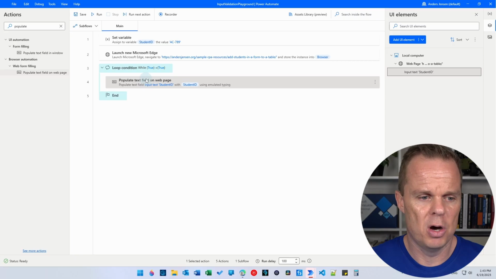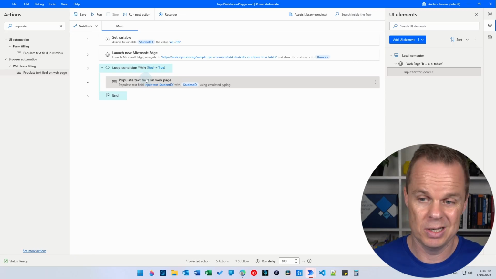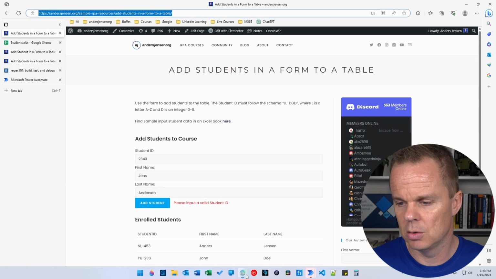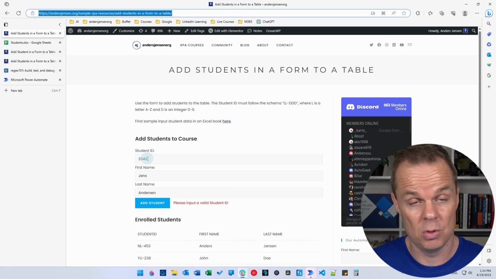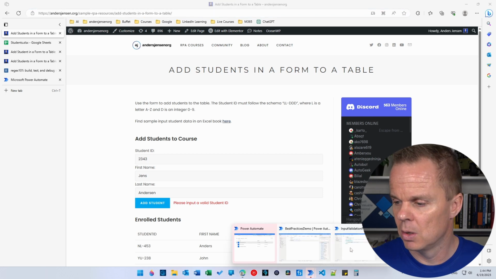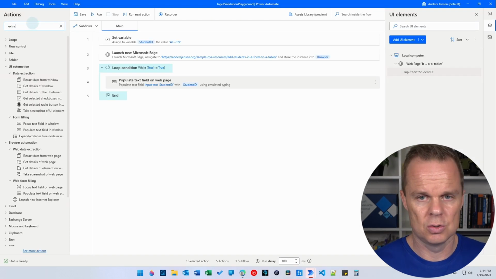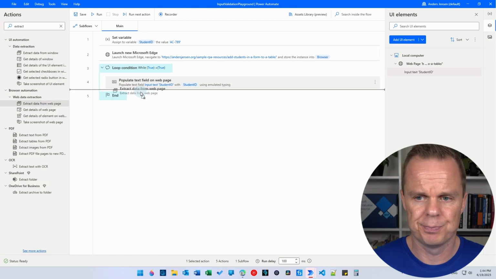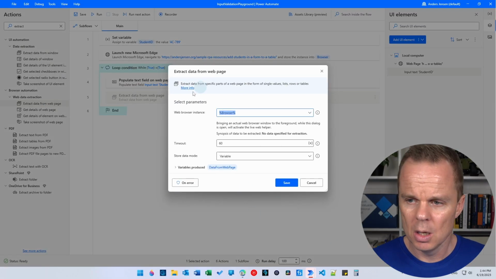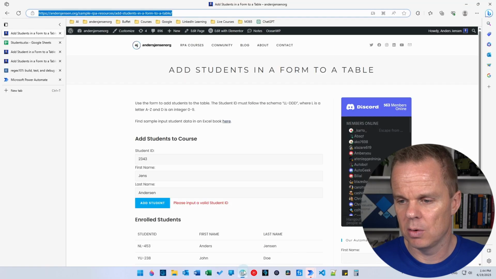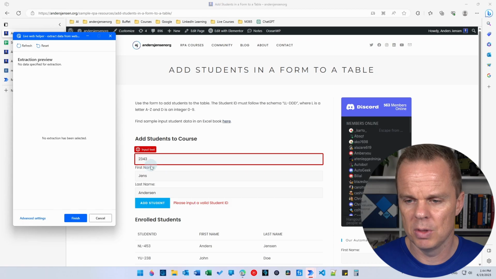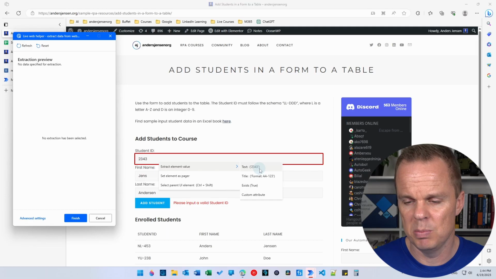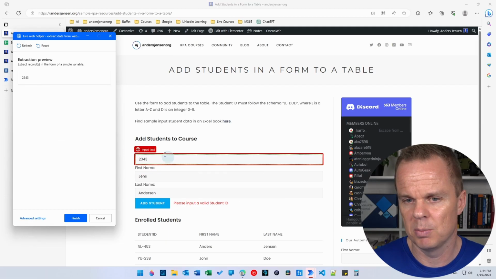So right now we are populating it. We can also extract it to make sure that, because we're populating it here, we want to extract whatever number or letter might be in here. So find and extract data from web page. For this to work, we just need to have our web page open, then this live web helper will occur. Go inside the student ID, right click, extract element value, and pick this 2343, click the text.